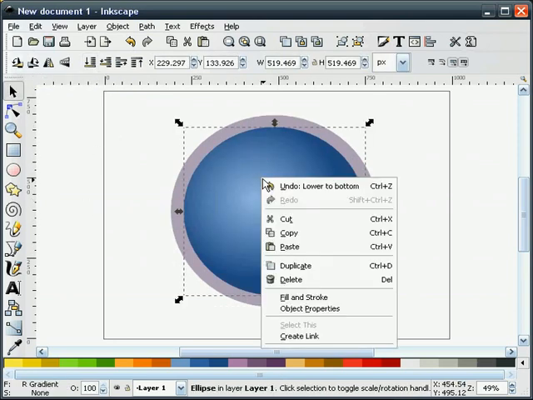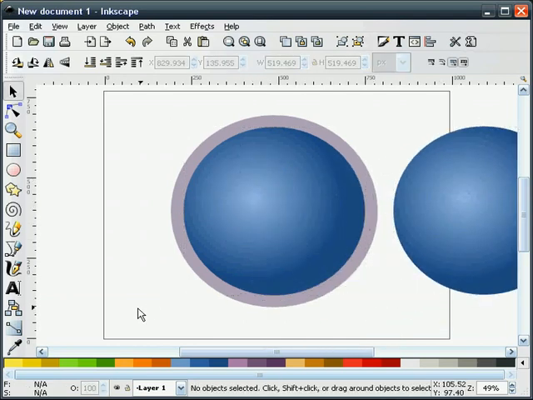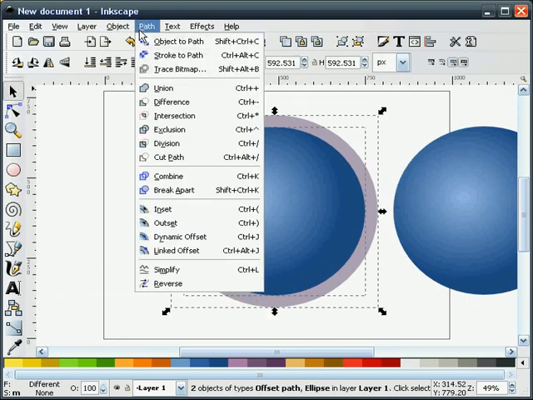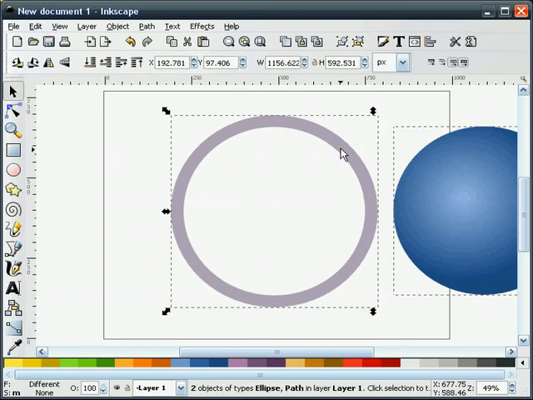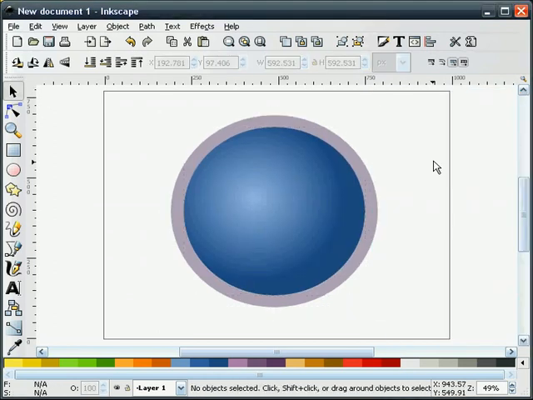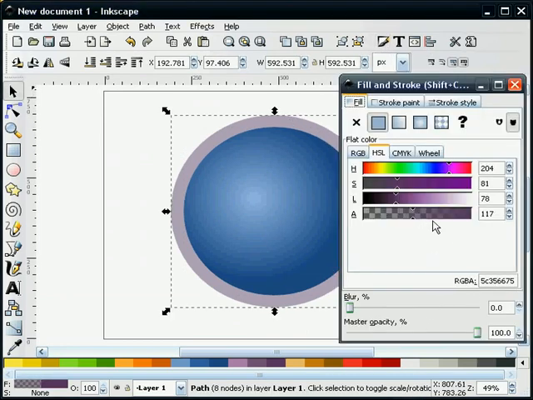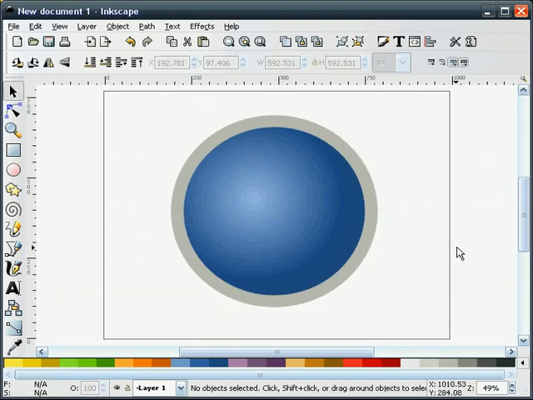I'm going to duplicate our blue circle. I'll slide it over for now. I'll select both of these circles, and I'll do a difference to cut out the inside. I'll select these two items and align them together. Okay, we're getting close. Alright, now I'll select this purple, and I want to make sure that I have full opacity, and I'm going to make this a light gray.